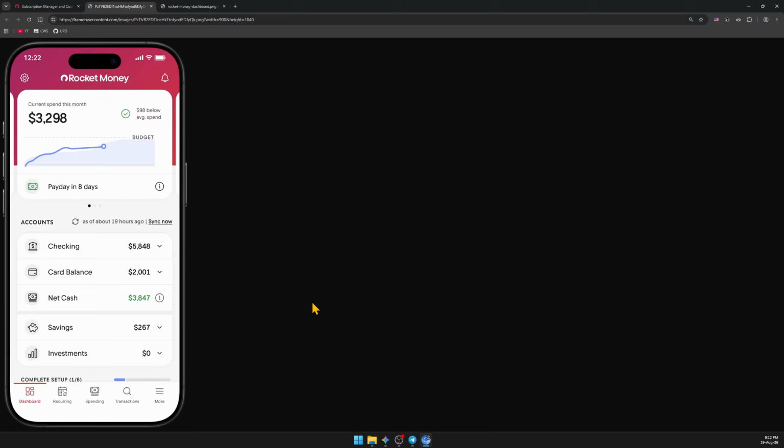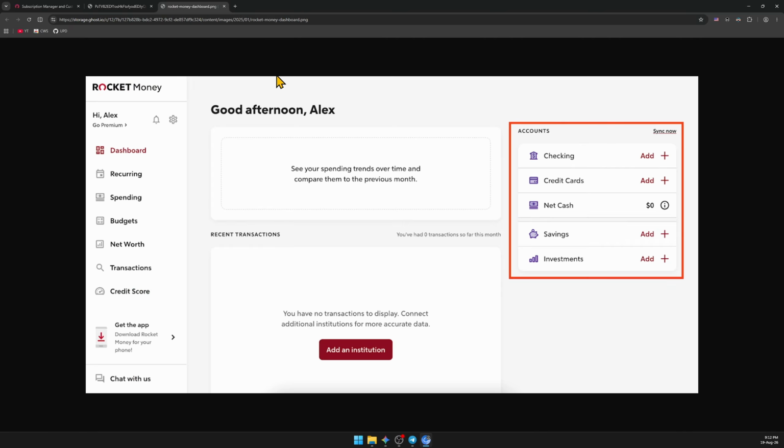So open the app, or you can also use the website, of course, and then you just tap the Accounts tab. After that, tap the plus icon in the top right corner to add a new financial institution. Also, if you're on desktop, there you go.